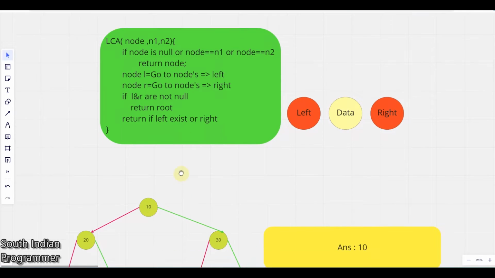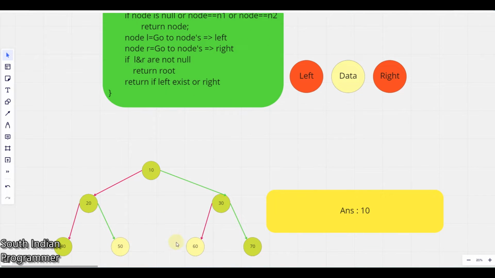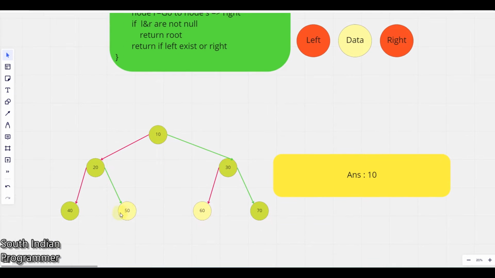We can see these things with an example of this binary tree. Here you have 50 and 60. This 10 goes to the function first, and it checks whether it is null or matches n1 or n2. No, it doesn't, so it goes in the left direction and checks there. That returns null, and when it goes to the right, it's matching.